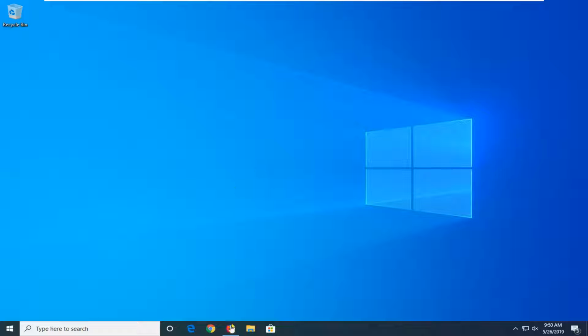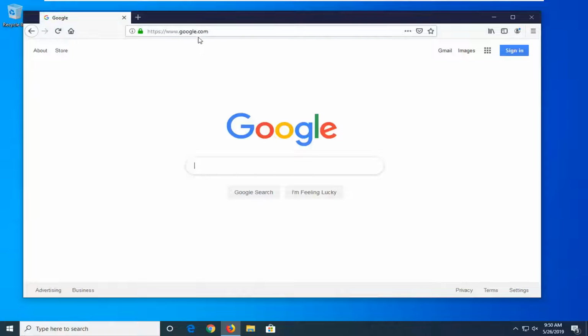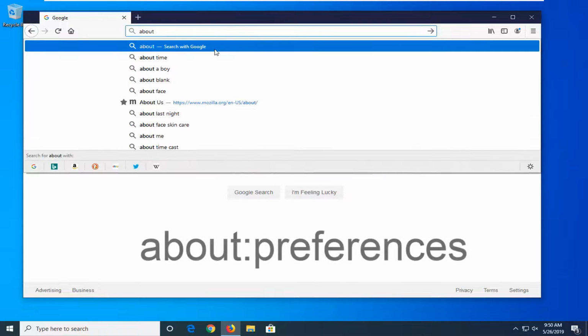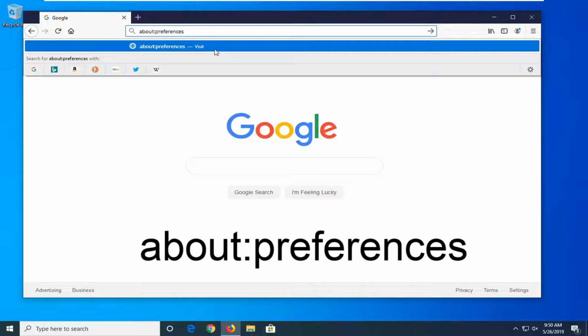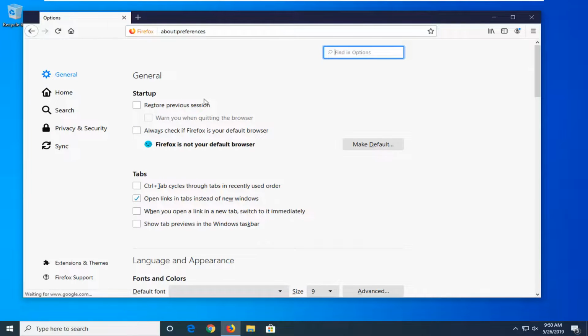So first thing you want to do is open up the Mozilla Firefox web browser. However you normally would want to open it up is fine. And up in the URL bar at the top you want to delete whatever URL is currently in there, and you want to type in about:preferences, exactly as it appears on my screen. So again, about:preferences, no spaces at all in between any of these. And we hit enter on your keyboard.